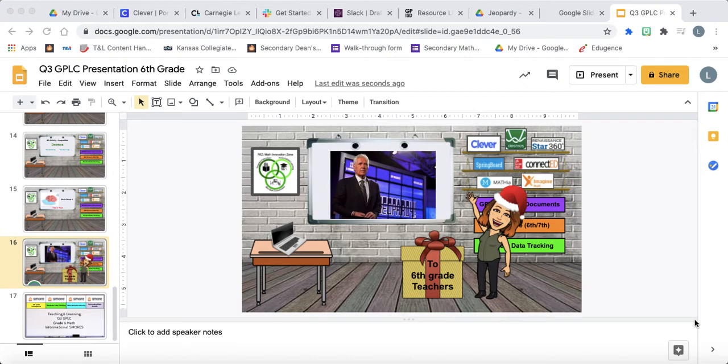Guys, we are at the end of our GPLC, and I wanted to leave you with one last Christmas gift. So this Christmas gift is a Jeopardy template that you will have full editing rights on, and I wanted to go over with you quickly how to edit the template without disabling the macros and utilizing this either as a PowerPoint, which is what it was built in, or as a Google Slides. So there are some differences depending on which way you want to run this.